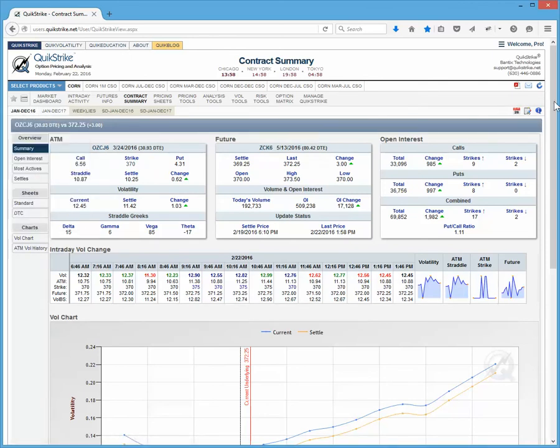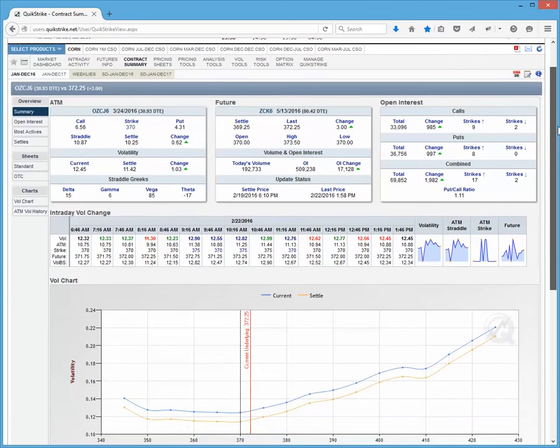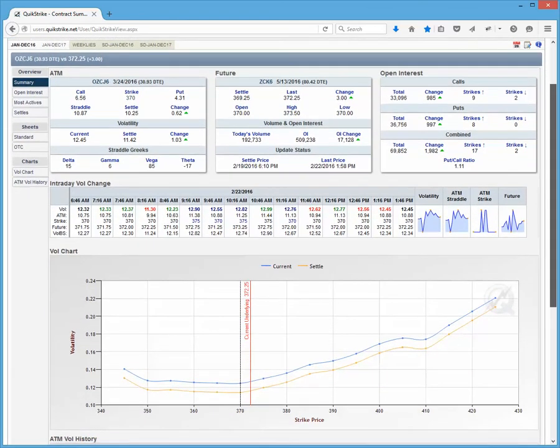Let's take a look at what we have here on the contract summary. I'm going to scroll up a little bit so we can see a little bit easier. We're going to give you a summary of the at the money as it currently stands right now. So you get the call and the put values for the at the money strike, as well as the straddle value where it's settled and the change from there, and the volatility information as well as the Greeks associated with that straddle. We're going to show you the futures contract, a little bit of summary for the future associated with the April option contract, and then an overview of the open interest for this contract as well.